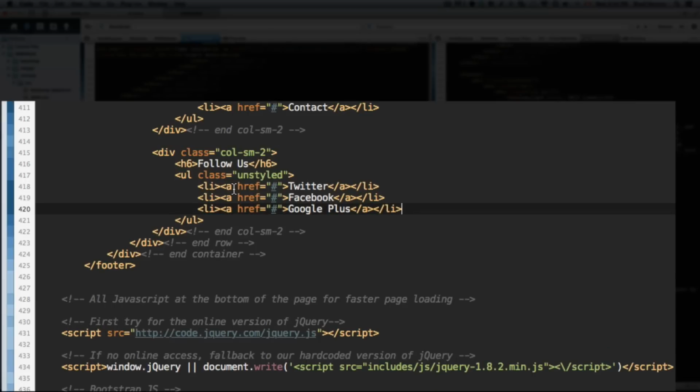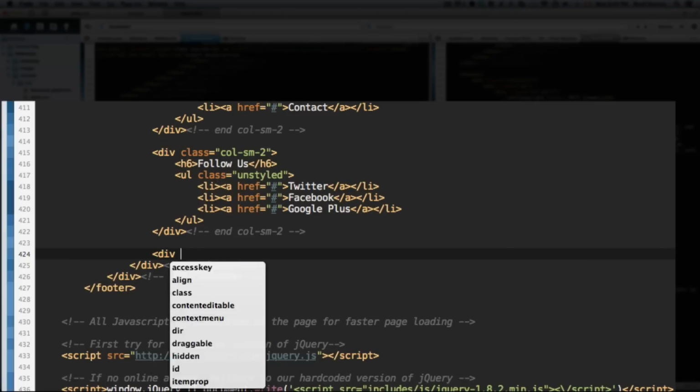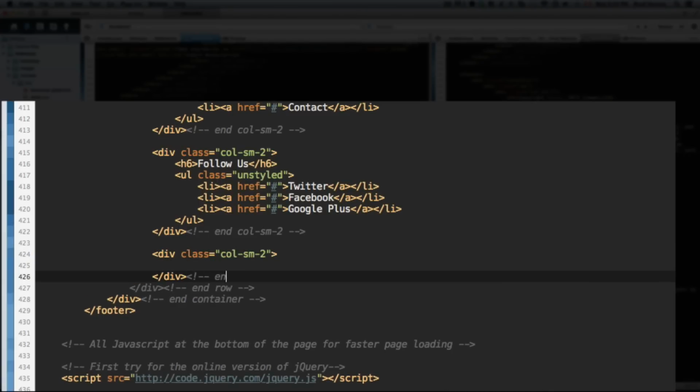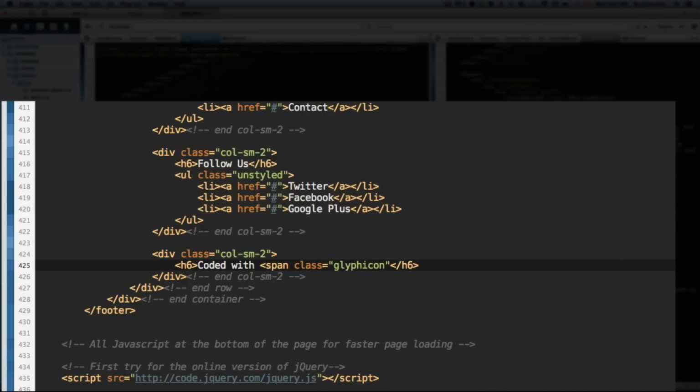And there's actually one more column. I didn't do my math right. There's one more col-sm-2. And in there is going to be a level six heading and Coded with, let's put a span with the class of glyphicon. We're going to add another glyphicon. And glyphicon-heart. And then by, and put your name.